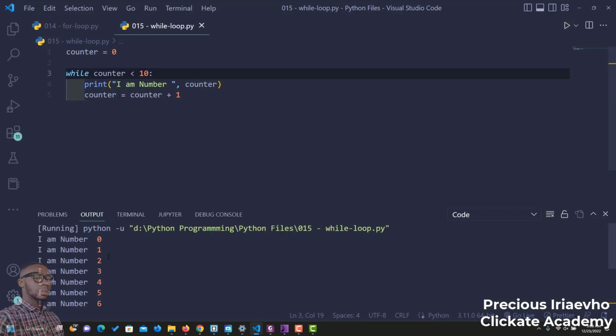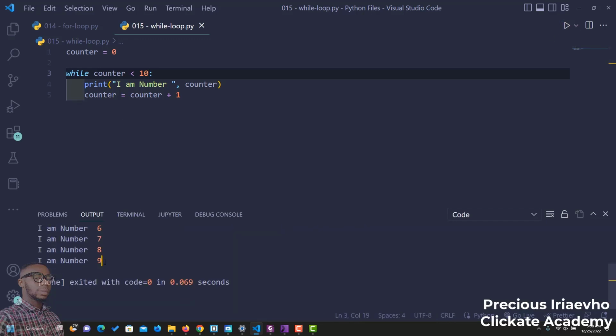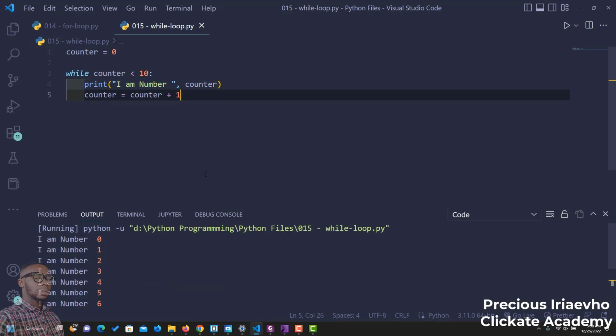As you can see, I am number 0 to number 9. And when it got to 9, it became 10, but counter is not less than 10. 10 is not less than 10, so the condition stops. All right. So you could actually do a lot with this.